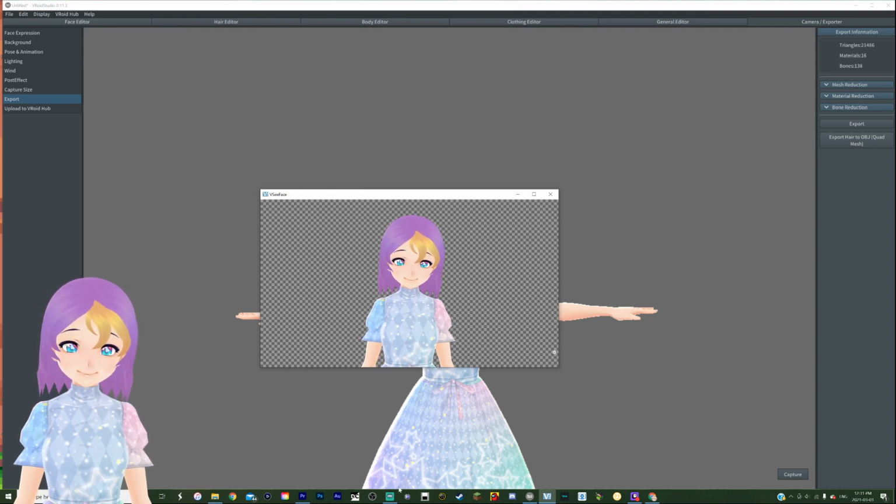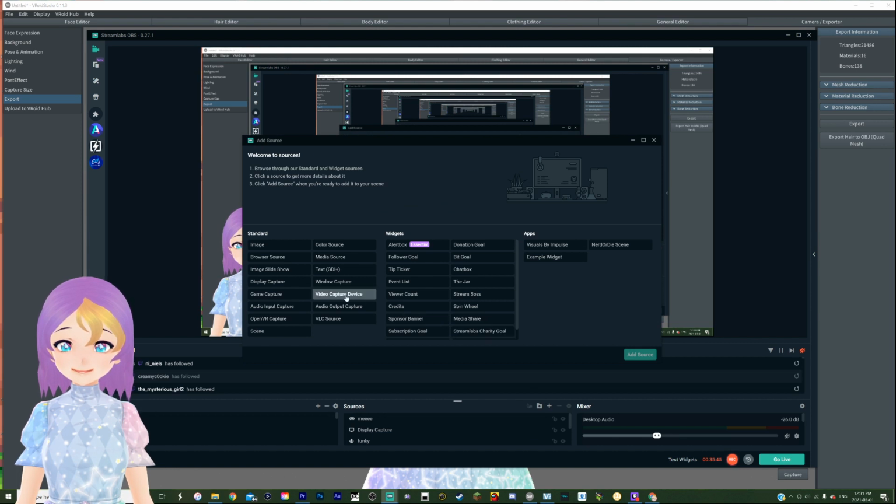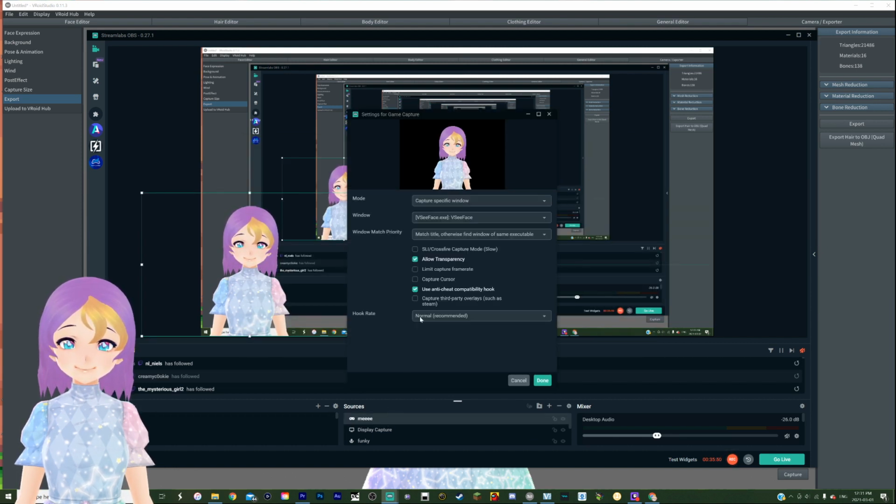So, how do I use this on my streams? I go press plus. I know this looks kind of weird. I would go to game capture. That's what I'm using for this. Game capture, capture specific window, VSeeFace, allow transparency.